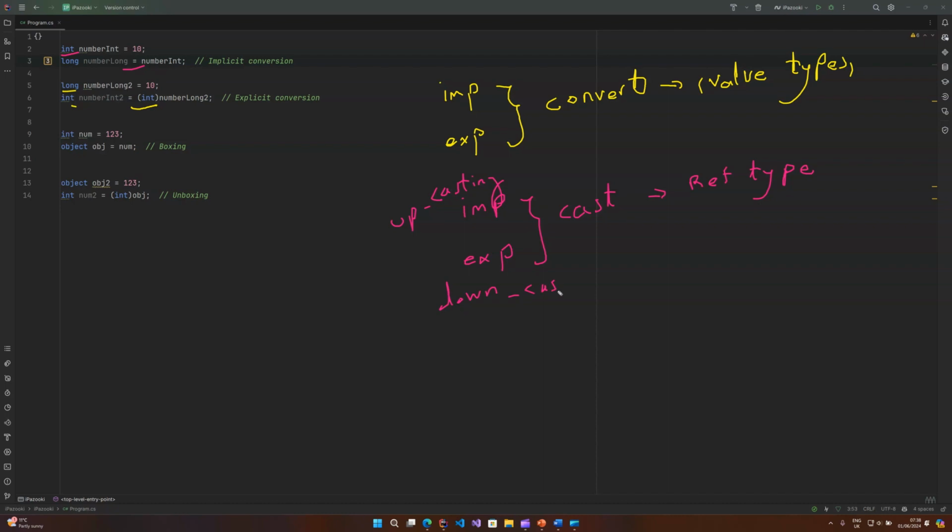Consider that we have two classes, a parent and a child. For instance, A is a parent class and B is a child class. When I'm trying to convert from B to A, it's upcasting. But when I'm trying to convert from A to B, it's downcasting and it's explicit, but that one is implicit.